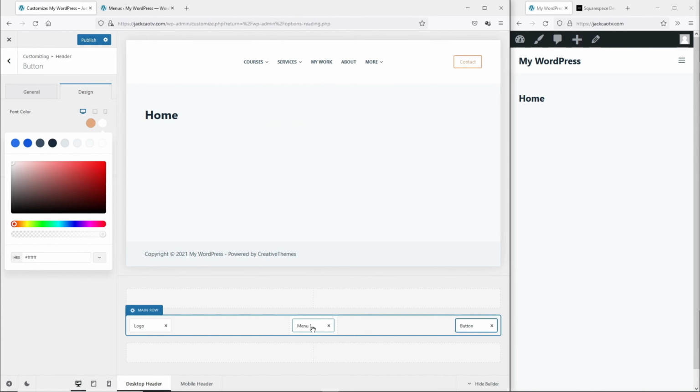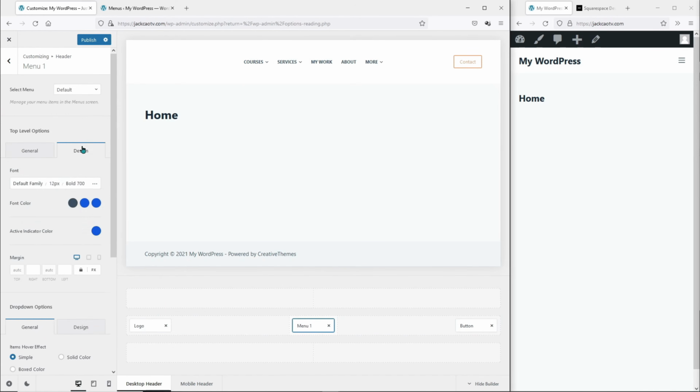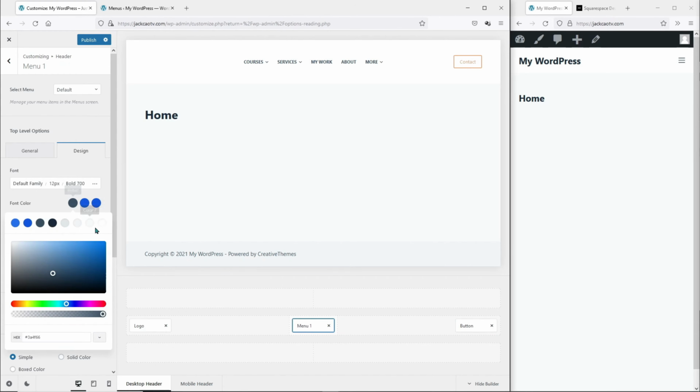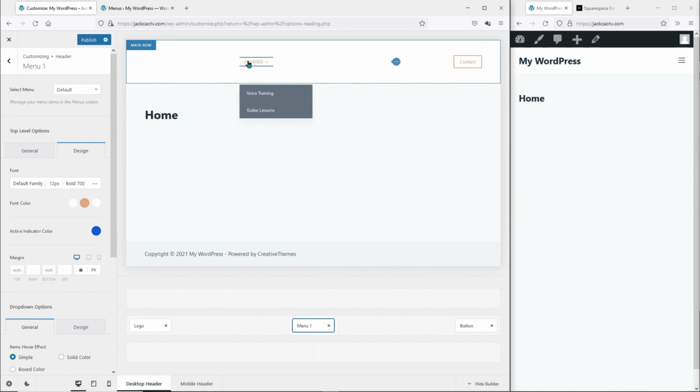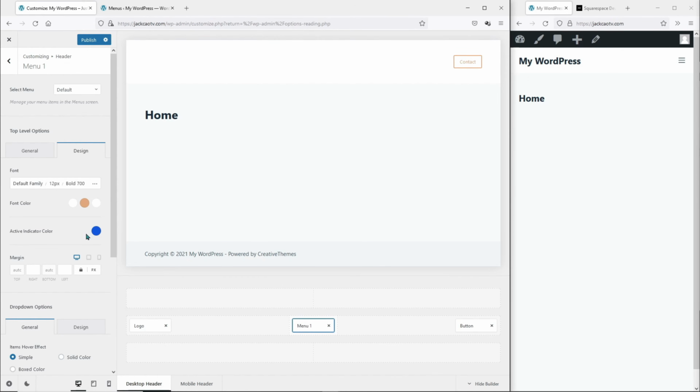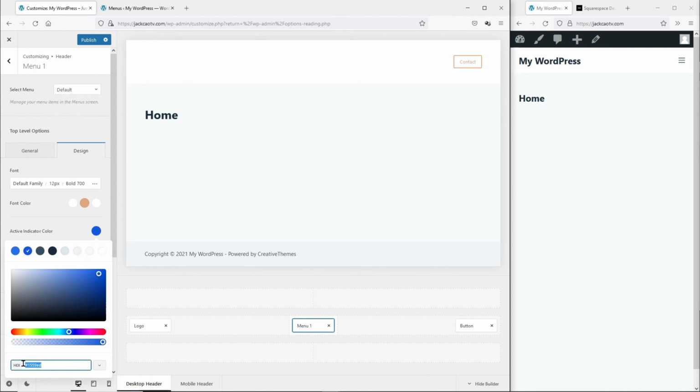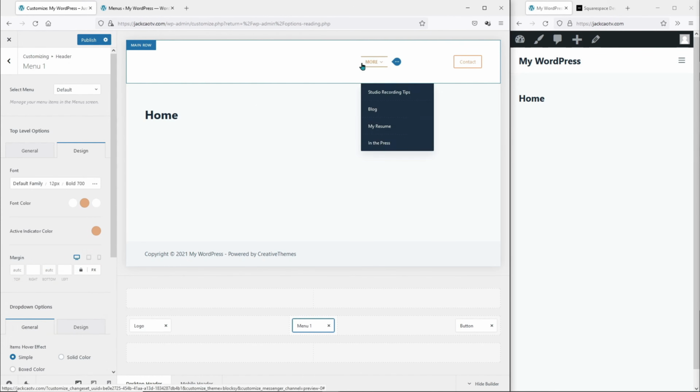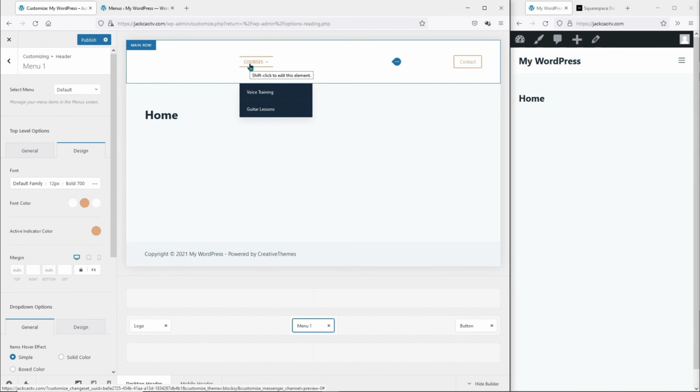So let's go to menu 1 and let's select design. For the font initial color, we want it to be white. And as you can see, it is now blended with the white background. But don't worry about that, because in the end, we need to change the header to a transparent background. And for the hover, we want to change it to the same color as the button. The active color, we want to change it to white as well. And here we go. Now for the active indicator color, we want to change it to the same color as well. And as you can see, this looks quite decent already.